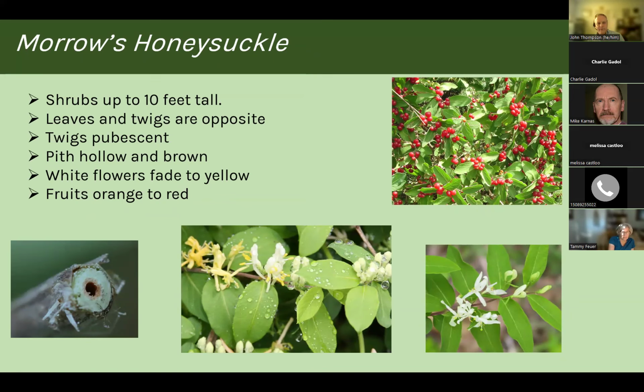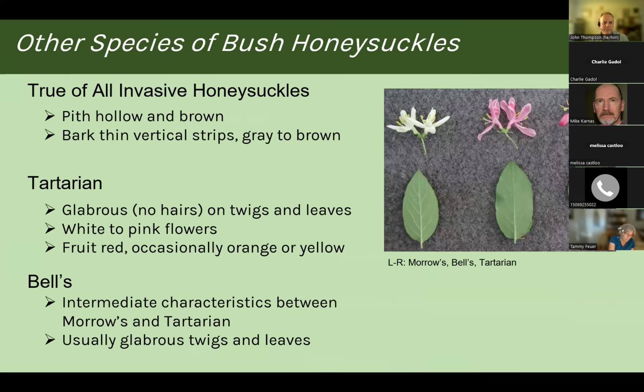So these shrubs are up to 10 feet tall or so. It has opposite leaves and twigs, and the twigs have some hairiness on them, or pubescence. If you cut open the stem, as in the lower left-hand picture here, the pith of the twig is hollow and brown, and it has these white flowers in the spring which fade to yellow, and then the fruits are really bright orange to red, as you can see in the upper right photo.